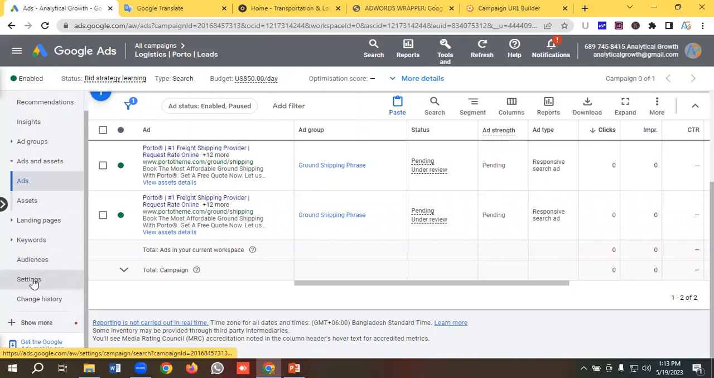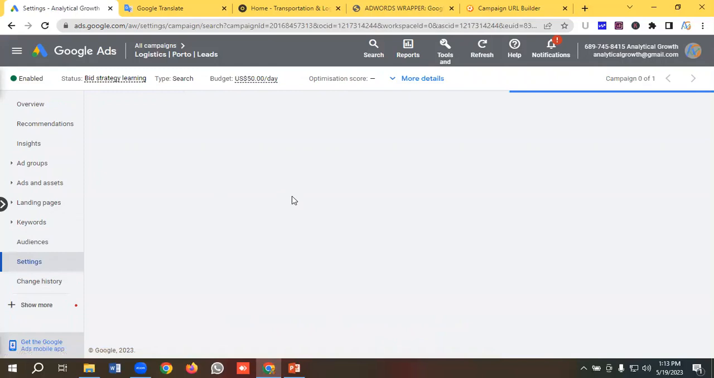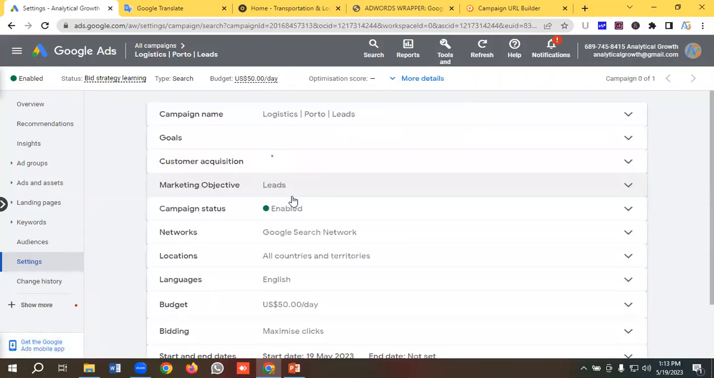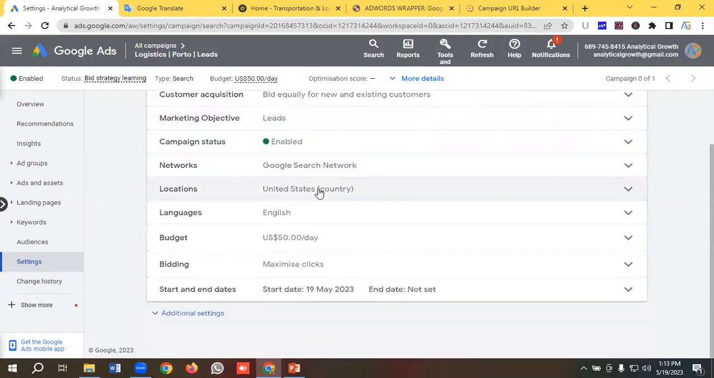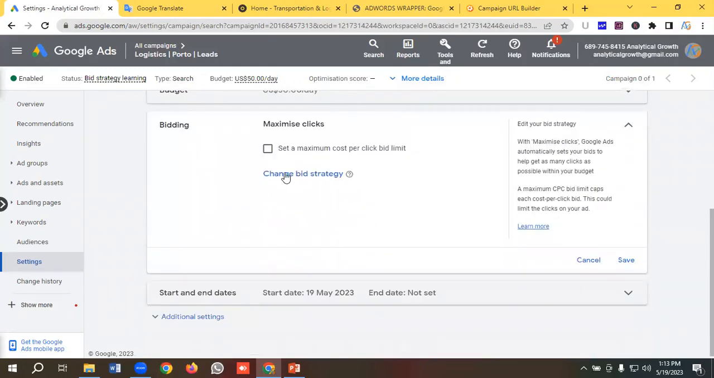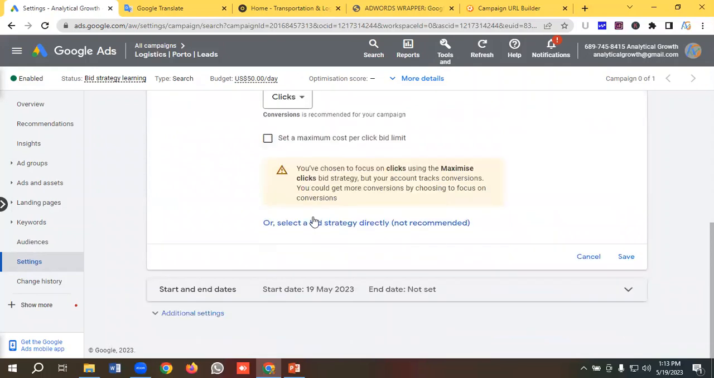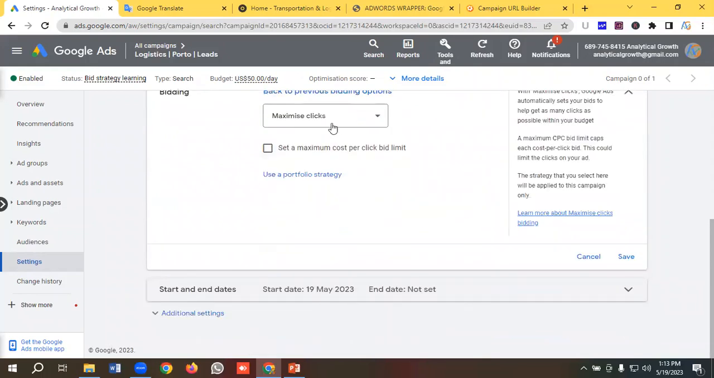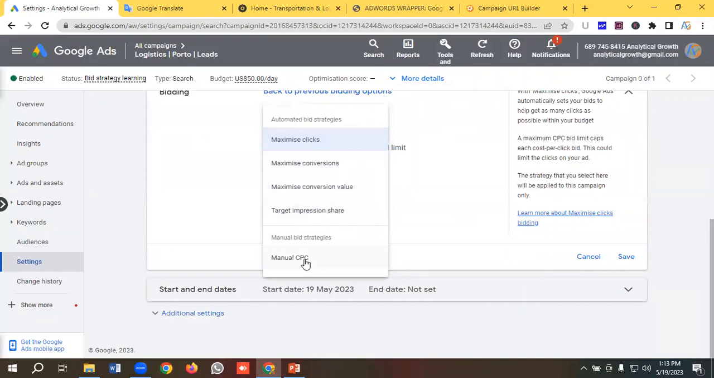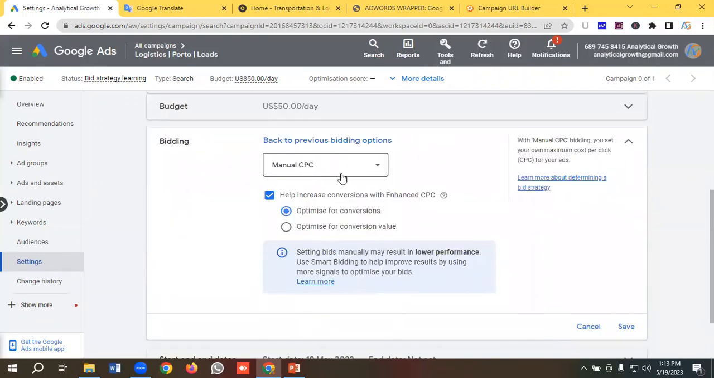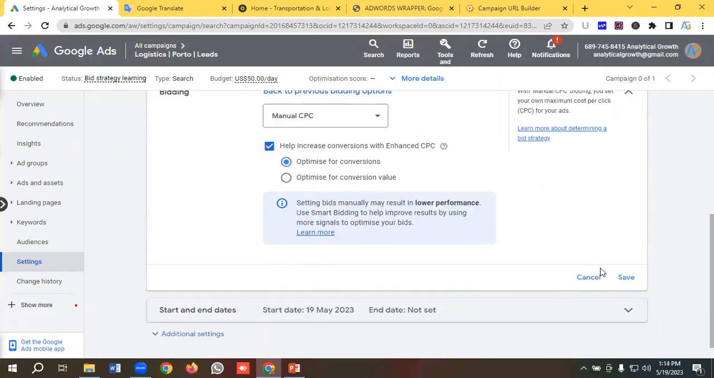For changing the bidding strategy, I need to go to the settings options. I want to use enhanced CPC as a bidding strategy. So you can go to the bidding section, I'll click on change bid strategy, and click on set a bid strategy. I will be selecting manual CPC. If I select manual CPC and keep this check mark enabled, then it will become enhanced CPC. So I'll be selecting enhanced CPC. I will click on save.